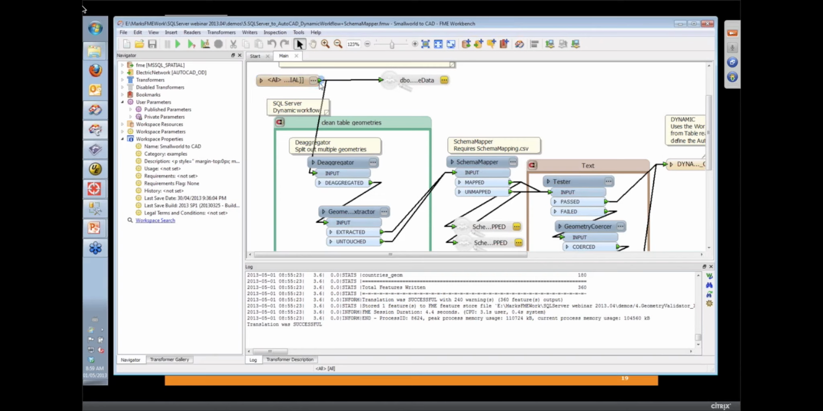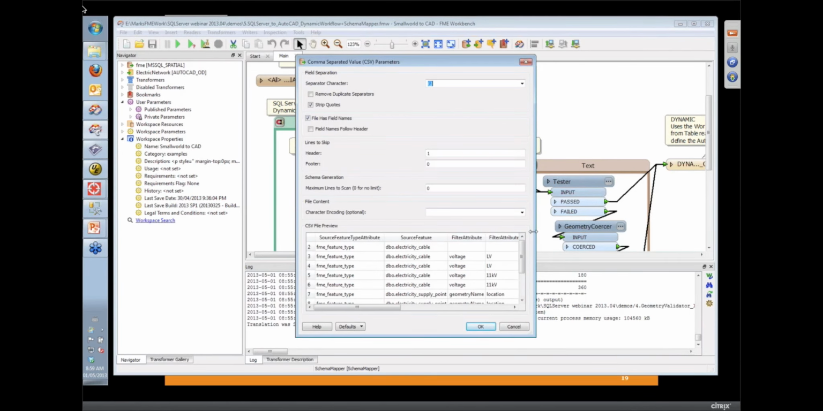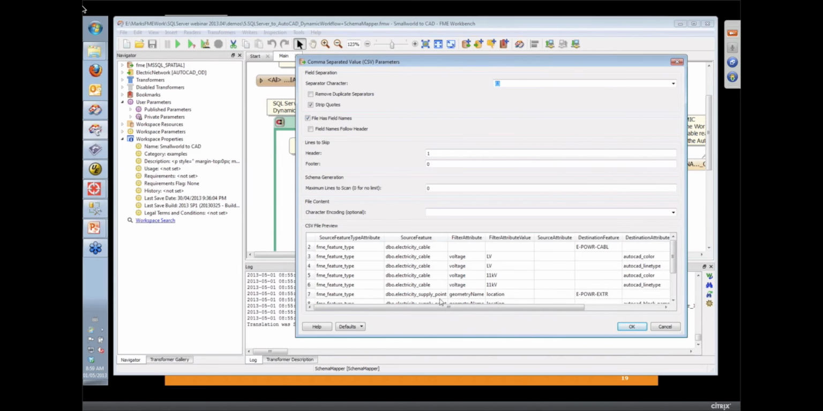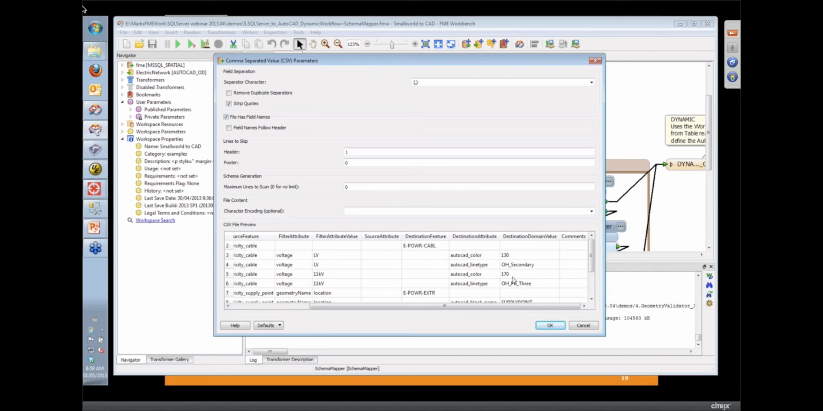to deal with that. In this case here, we're de-aggregating to split up those multiple geometries that we have on this particular SQL Server database. And then here, what we have is the schema mapper, where we're looking at a table, and it's a spreadsheet, which tells FME how to rename attributes, reset lookup tables, set AutoCAD colors and particular entities like that.